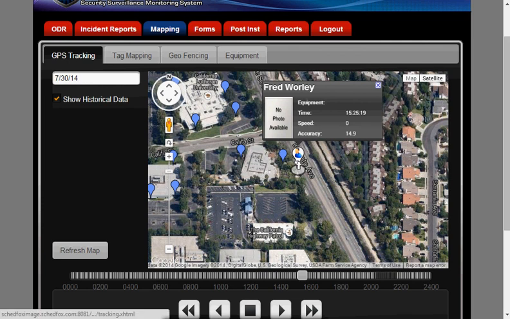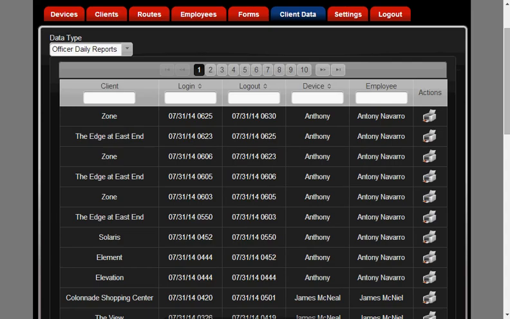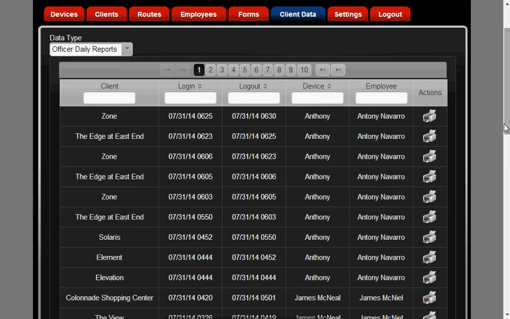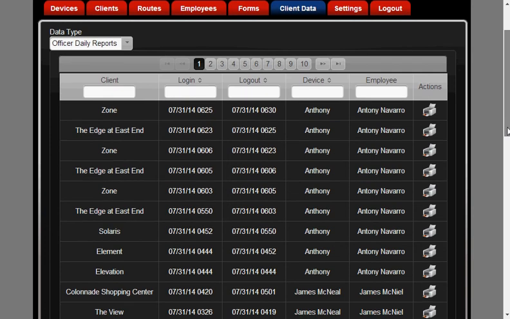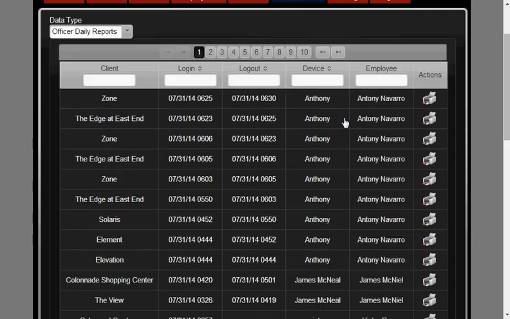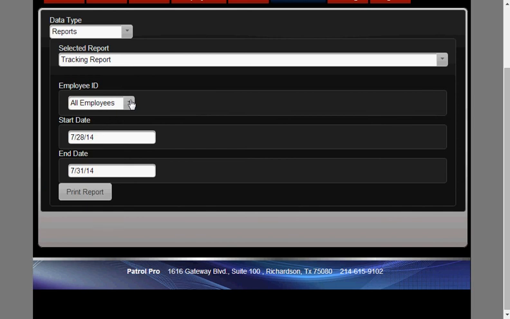And finally, use the global client database to view properties across your entire system. Daily reports, incident reports, as well as tracking reports. All employees, you can group them by individuals, for everybody that's logged in and on your payroll.